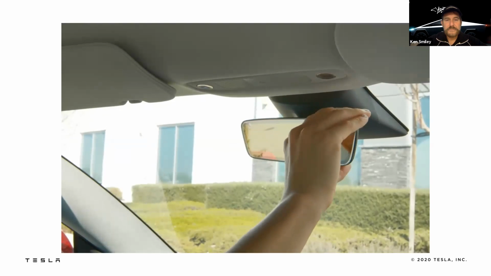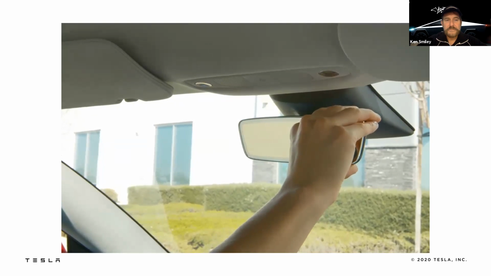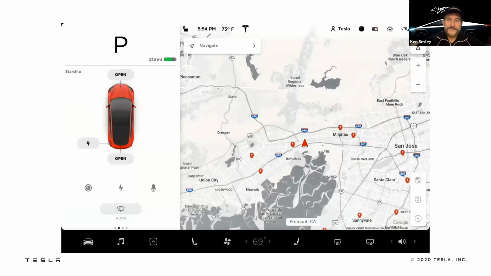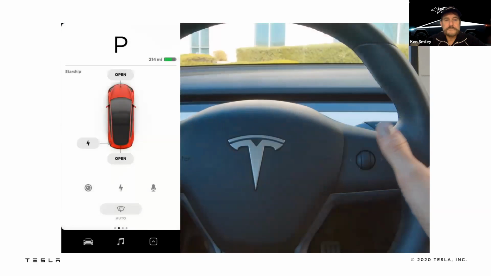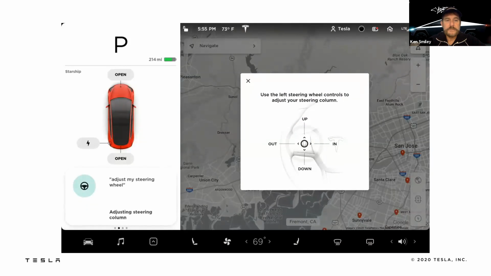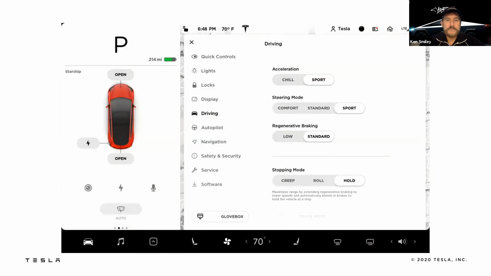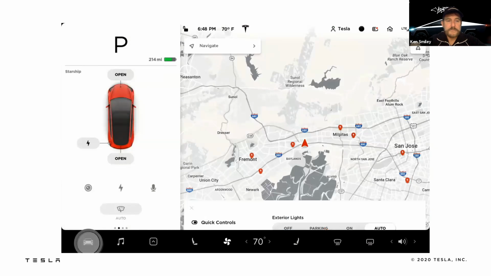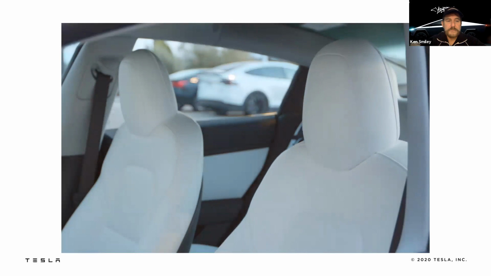Your rear view mirror adjusts manually, like in any other car. It's a convenient opportunity to take a peek at how great you look in that driver's seat. You can readjust your steering wheel and mirrors at any time by selecting Controls and then Quick Controls on the touchscreen, or by using voice commands. Adjust my steering wheel. These and many other settings save to your driver profile, so your Tesla will always be just how you like it, even if you're not the only driver. You can link your profile to your phone key, and your car will automatically adjust to you as you open the door.